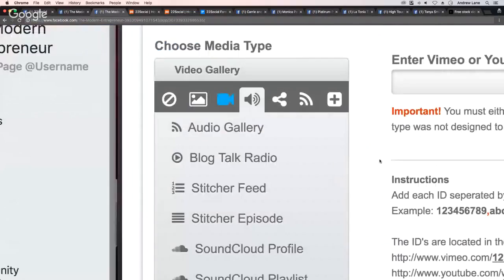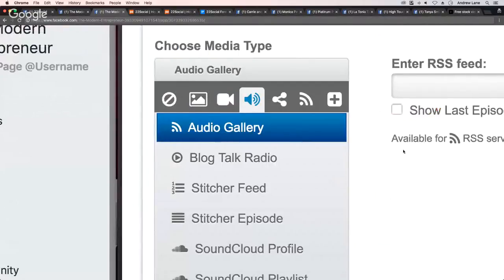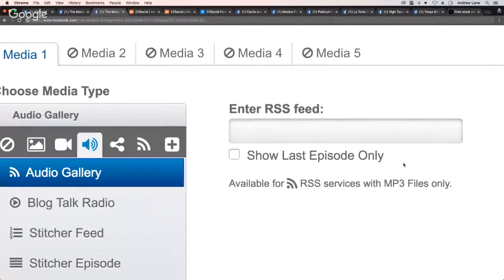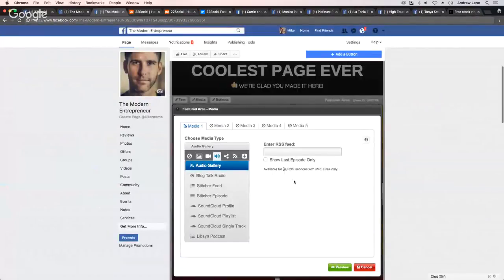Audio, you've got some cool stuff here. If you have any kind of audio files, you can have an audio gallery. Some of these can be a little bit tricky. If you're not sure how to do this, looks like we need to add some links in here. We'll add some more information for you. But if you have an RSS feed, basically just paste it in here and it'll work for you. If you don't know what that is, don't worry about it.